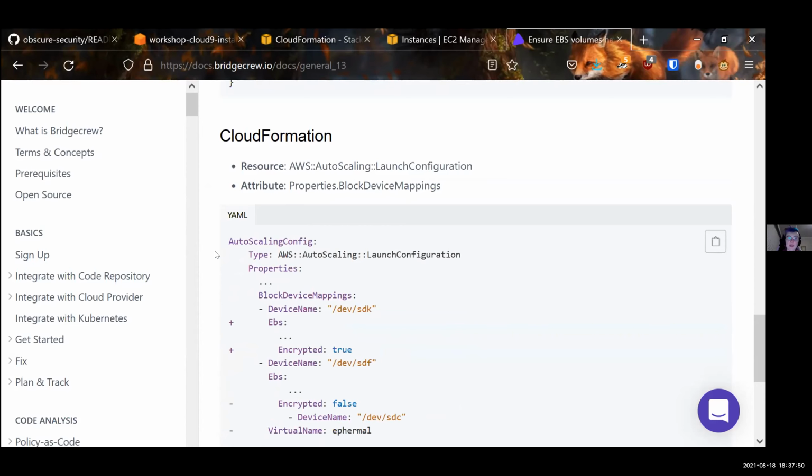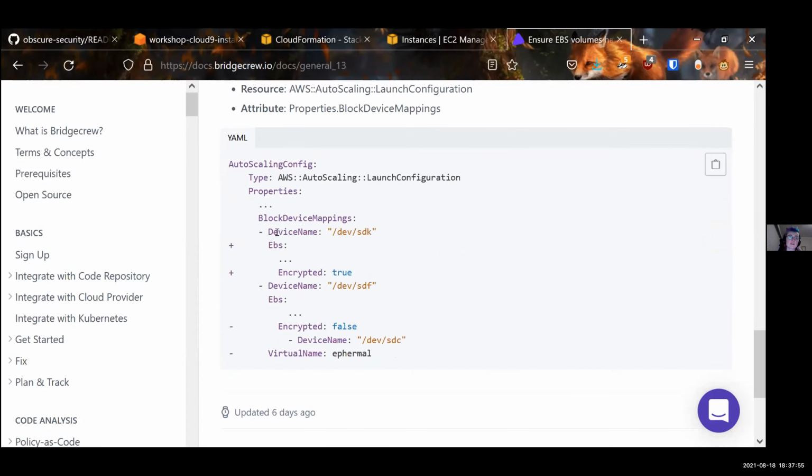And so we're looking then here in the launch configuration at the block device mappings. And the one that we're worried about encrypting is this /dev/sdk. So we're going to grab the encrypted true line here.